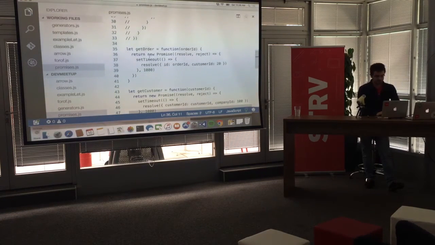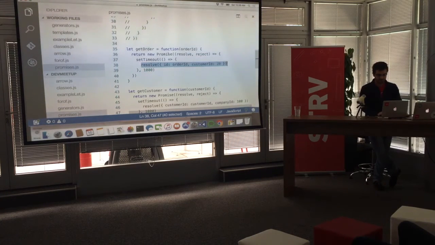I have the same functions here. Get order, but instead of a callback, notice the done, it's not there. So I'm taking in the order ID, but then I am returning a promise that takes in a function that takes in 2 parameters, resolve and reject. And notice the arrow, it's an arrow function. And then when this is done, so after that 1 second, I am calling the resolve method. So these are methods. And when this is done, the promise will be resolved. And whoever called it will get this object here.